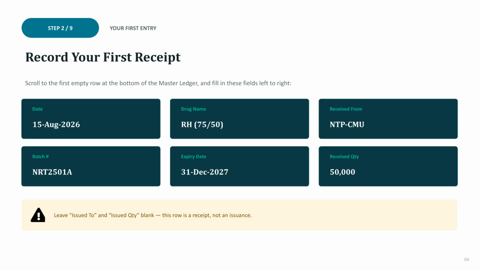For Step 2, let's record your first receipt. Scroll to the first empty row at the bottom of the Master Ledger and fill in the required fields from left to right: date, drug name, received from, batch number, expiry date, and received quantity. Remember to leave the issuance fields blank for this receipt.